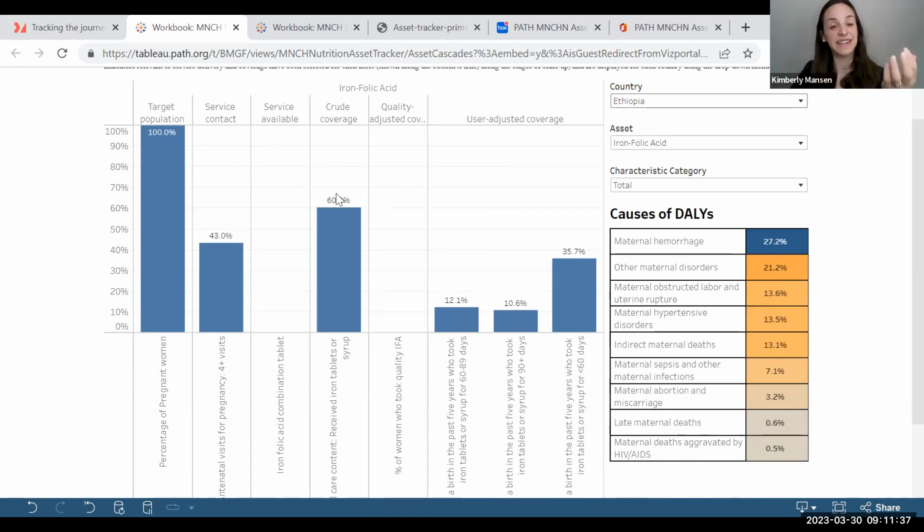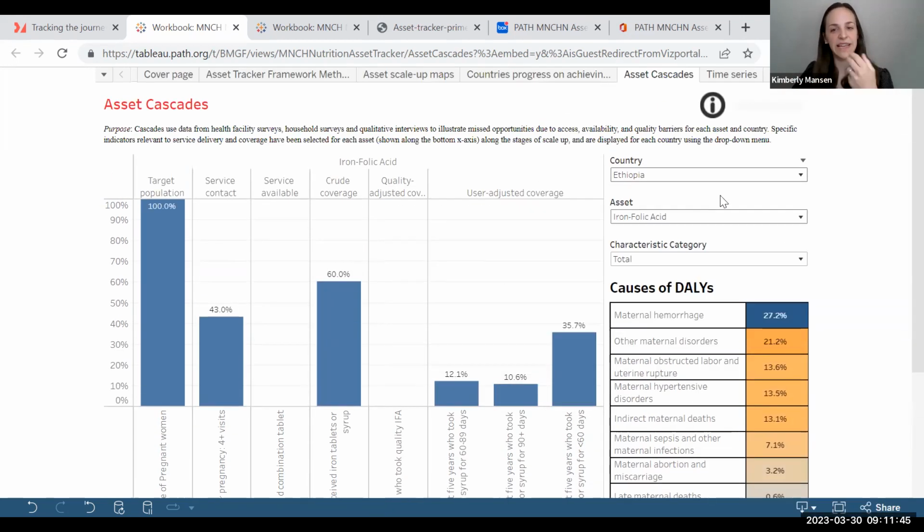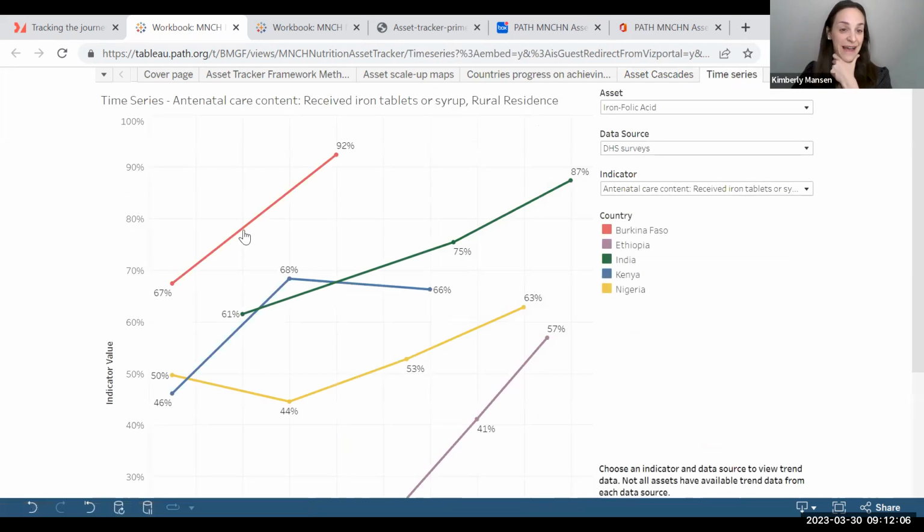So we want to effectively intervene across the framework, ensuring that all populations can actually receive this. It's a helpful tool: when you think cascades, think, I want to know the story of a specific asset or intervention within a specific country, using the available indirect and direct information that helps tell the story of coverage.